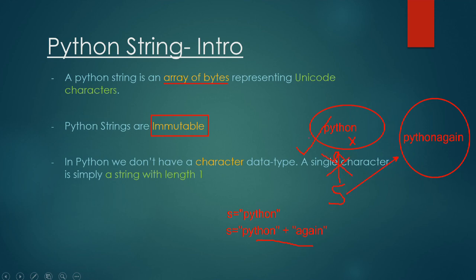So this means that the value of the string object does not change when we change its value. You can see this particular object's value didn't change. When we try to change the value of s, it basically creates a new object. So this is called the immutable characteristic of a string. Then in Python, we do not have a character data type. We have seen the various data types in Python. Character is not a data type in Python, and a single character is simply a string with length 1.